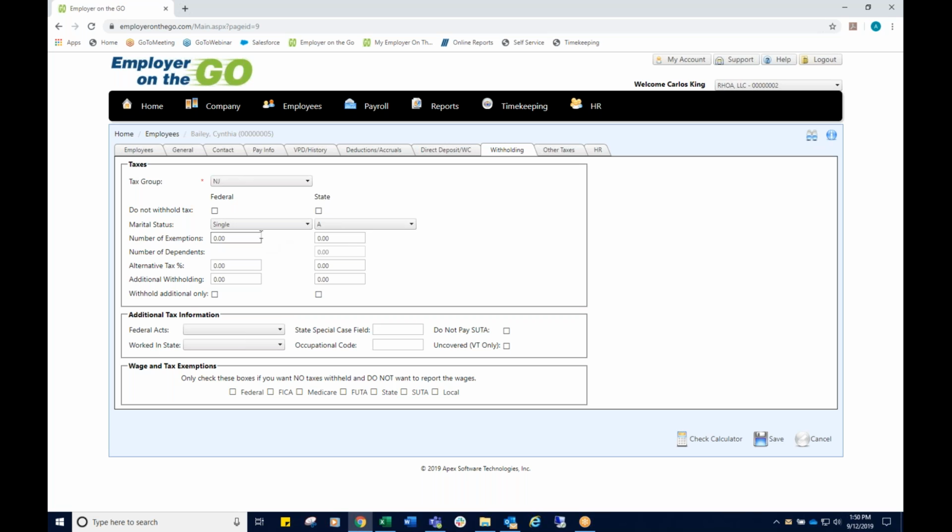So the first way that an employee can do is, as long as it's written out and signed by the employee, they can say, you know what, instead of basing my taxes on whether I'm single or married and how many exemptions I have, I want to base it on just sending a flat $500 for federal. That is perfectly fine. You would come down to additional withholding, put in 500, and then you must check the box that says withhold additional amount only. That combination of entering the amount and checking the box means we know what her federal tax will be. Her federal tax that will come out of every paycheck will be $500.